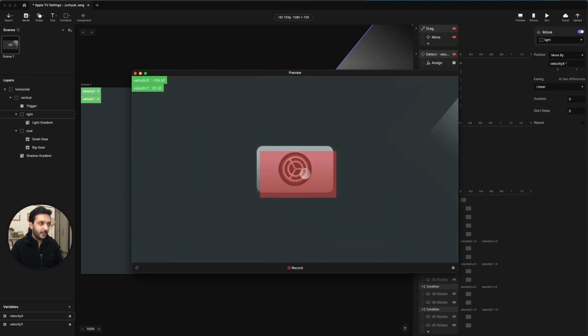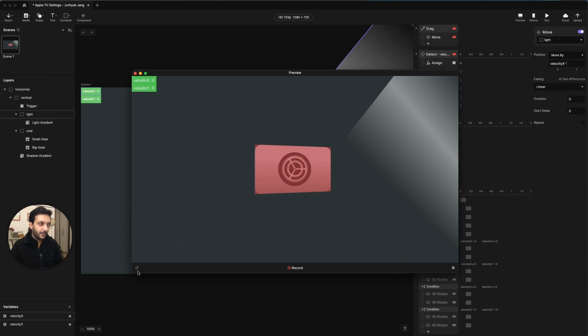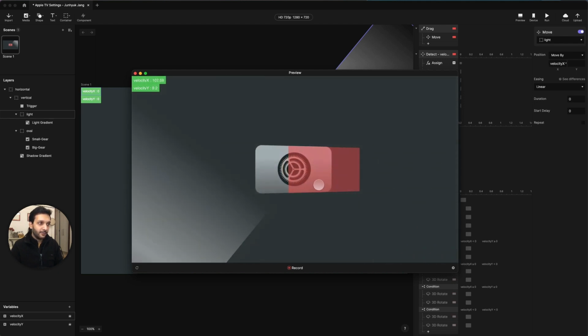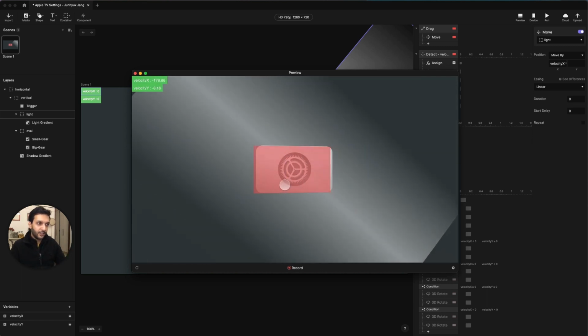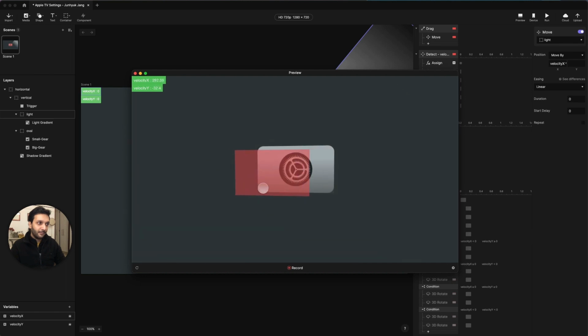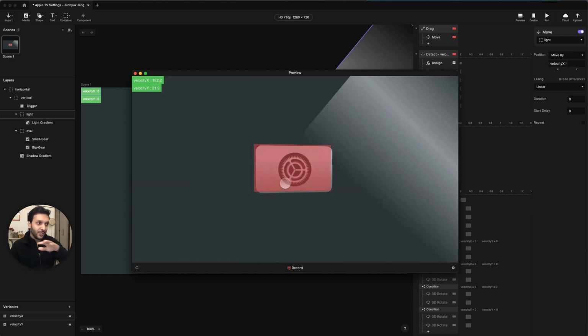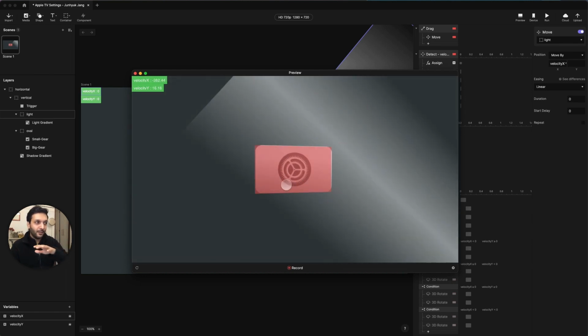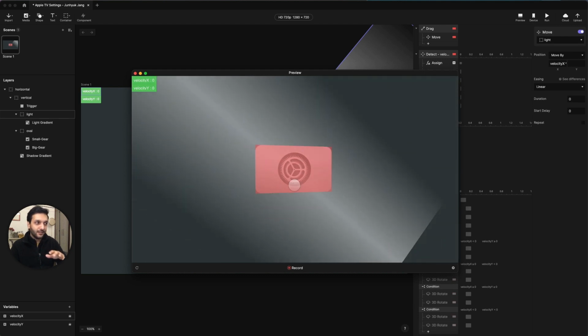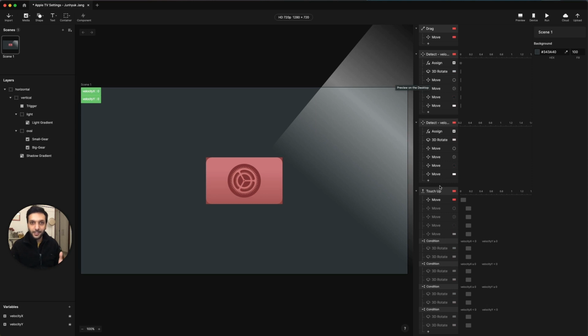So now you can see, because the movement is specified only along the x-axis, it moves only in a horizontal direction. Whether you're dragging it up or down, the movement for the light gradient layer is only happening along the x-axis. Okay, now it seems like most of the things are in place.